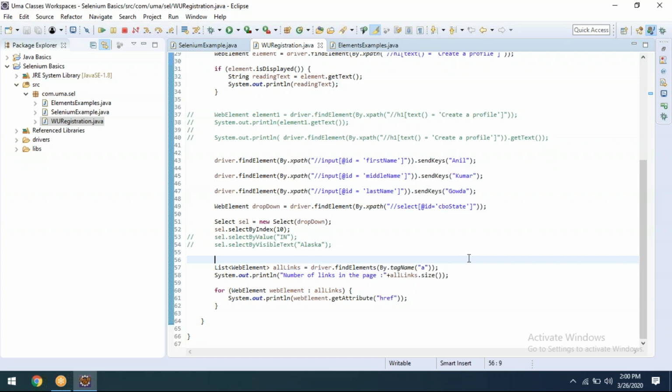Today we'll go for one more topic: how to handle alerts, web tables, or multiple windows. Or else we can cover multiple frames as well as the second point, multiple windows. Two topics we will cover. Okay, no problem. Anything is fine for me.